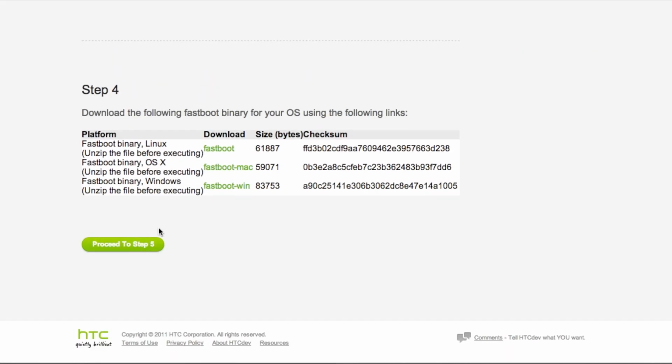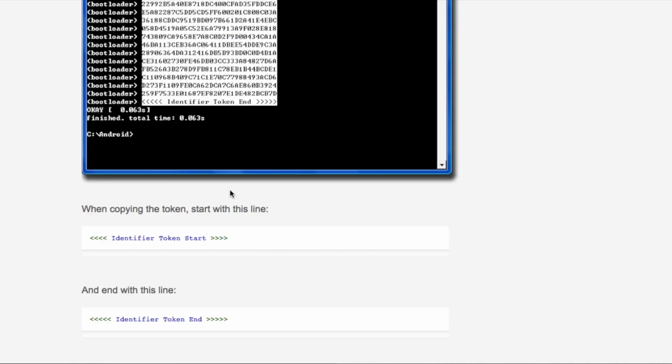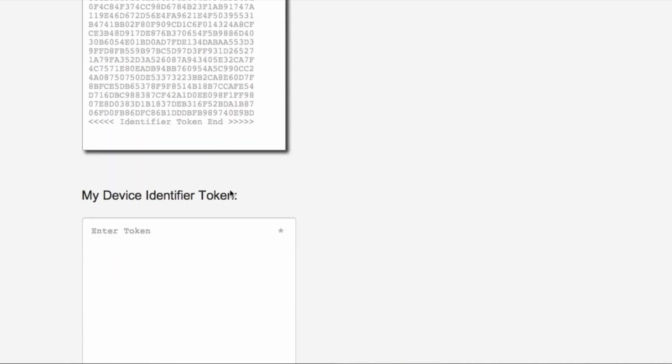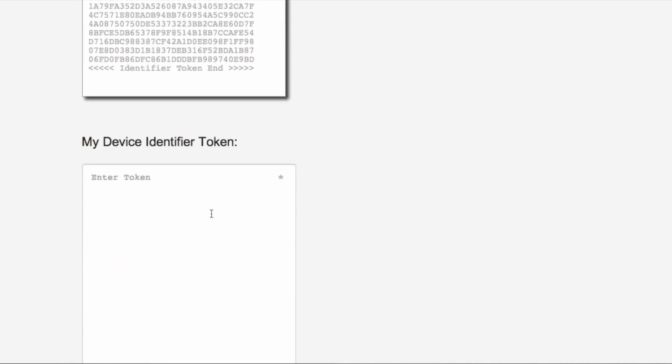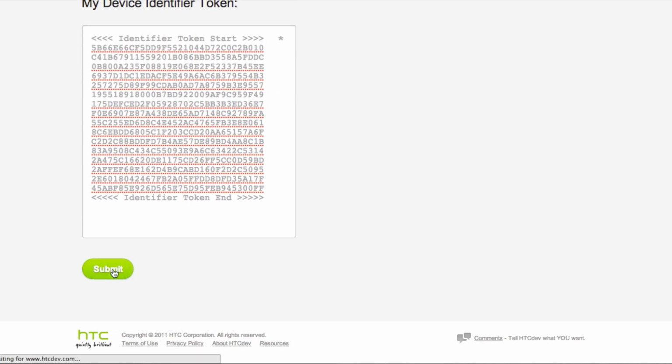Now you're going to want to scroll down to this first part. You already did all that. And then at the next section, you're going to want to go ahead and type that identifier token that we copied earlier. So just paste it on in and then hit submit.